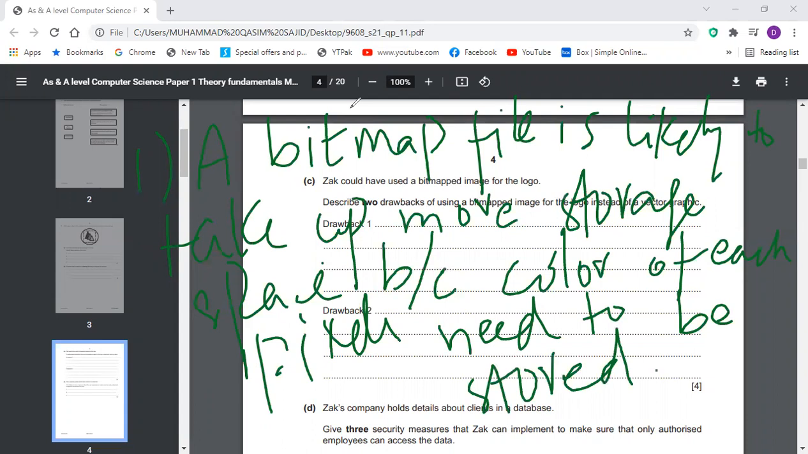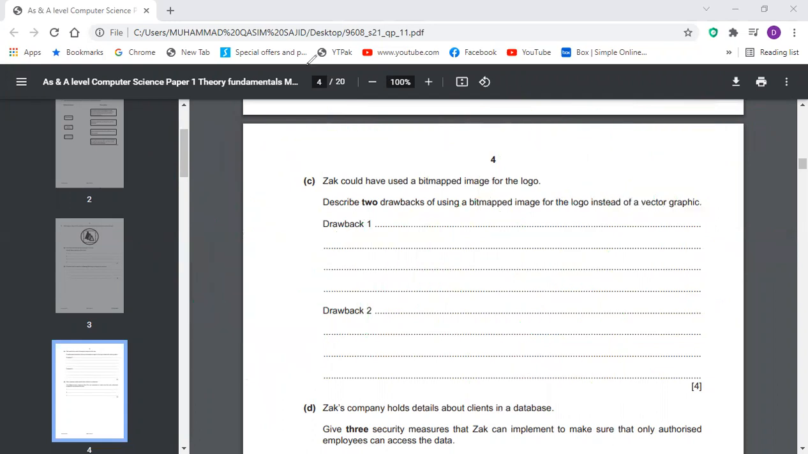This is basically what a bitmap is. So this is basically the first drawback of bitmap. Now the second drawback is that a bitmap image cannot be enlarged, or is difficult to use in different types of documents.